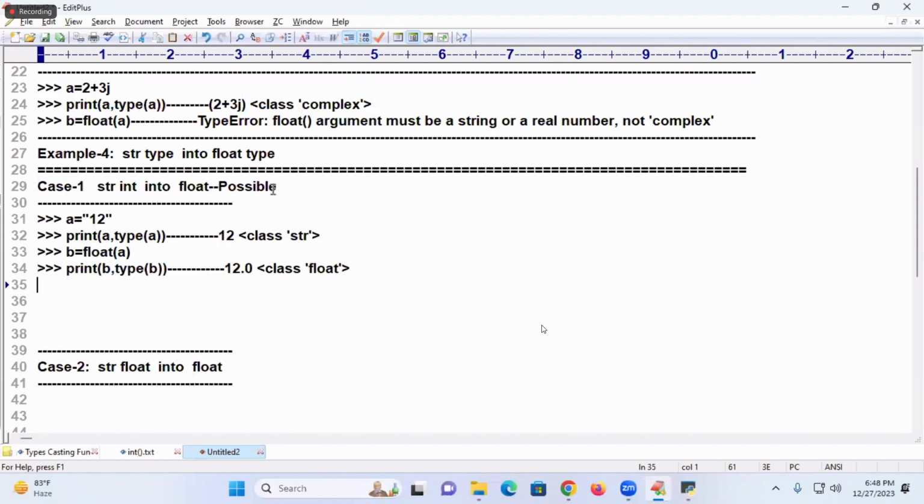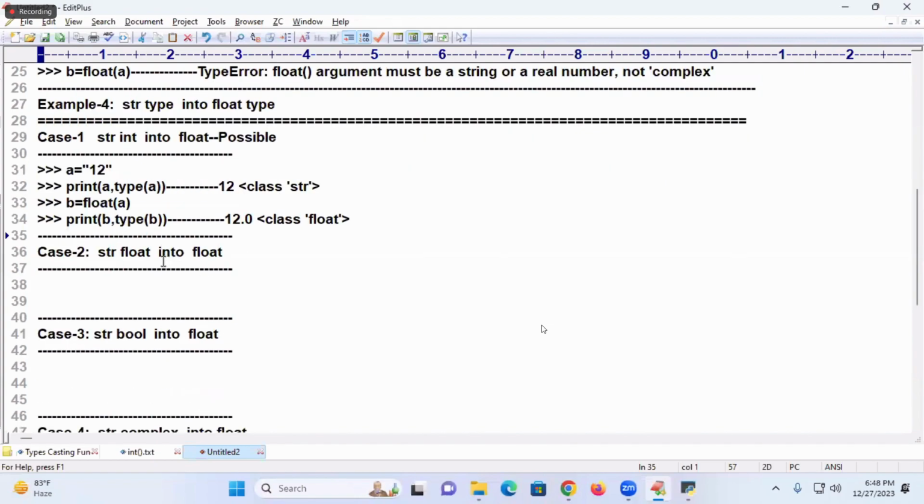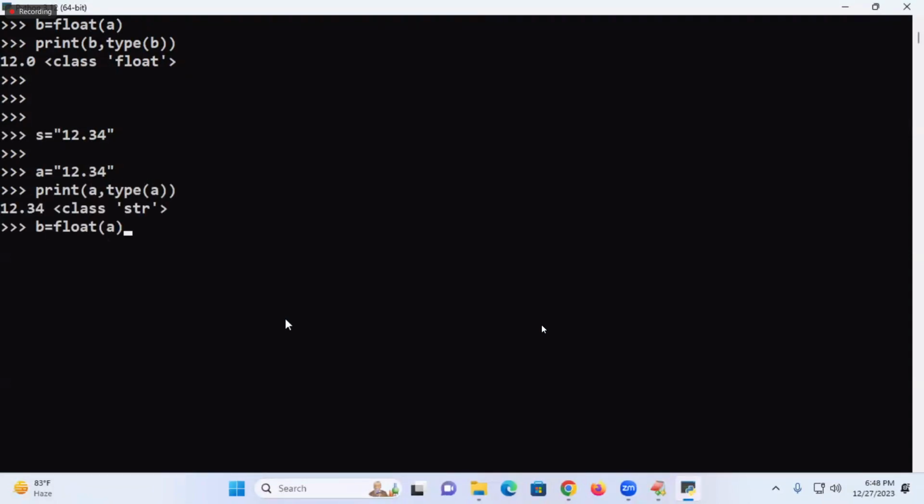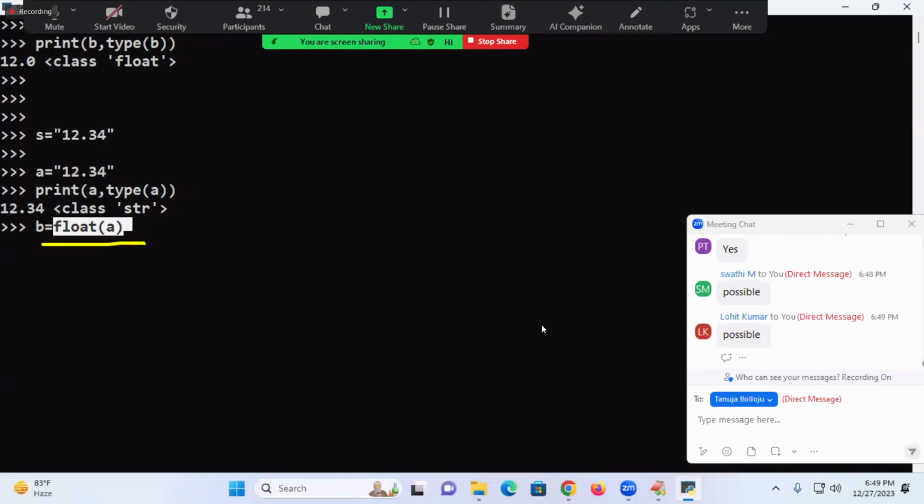Now move to str float into float. Be careful. It is one special point I am saying. A is equal to 12.34. A is equal to print of A. Float type. str float, that is. Possible or not possible? Come on. Okay. It is possible.